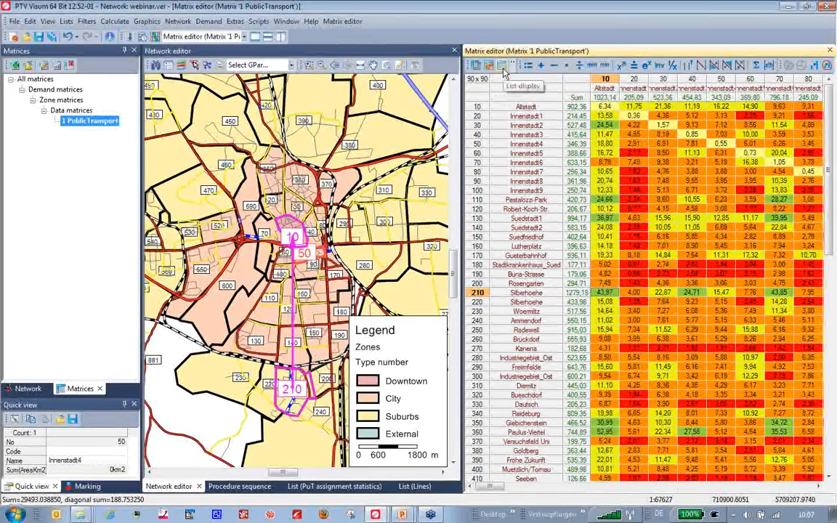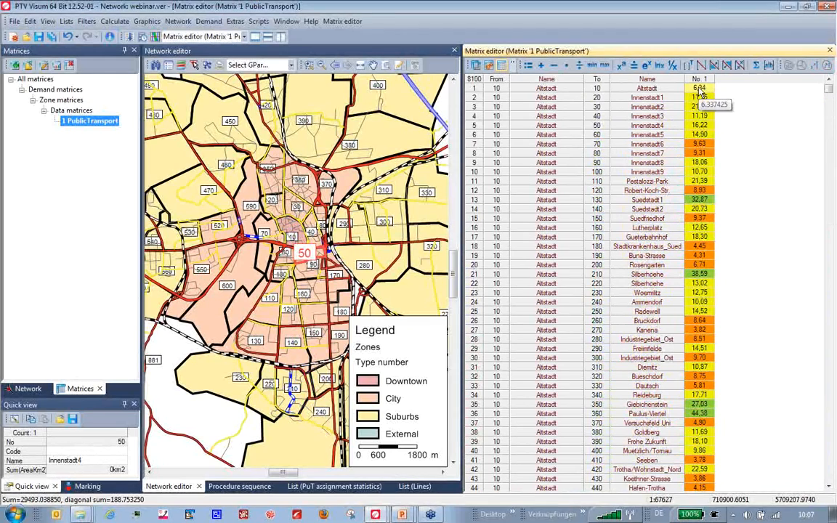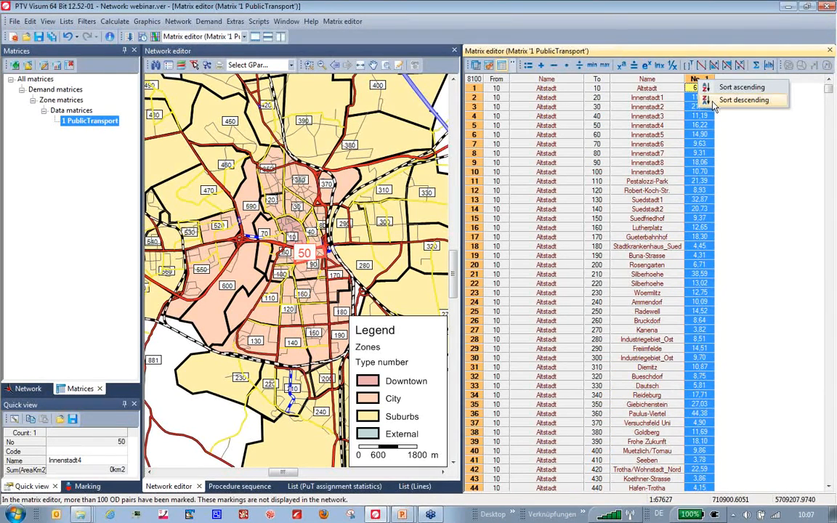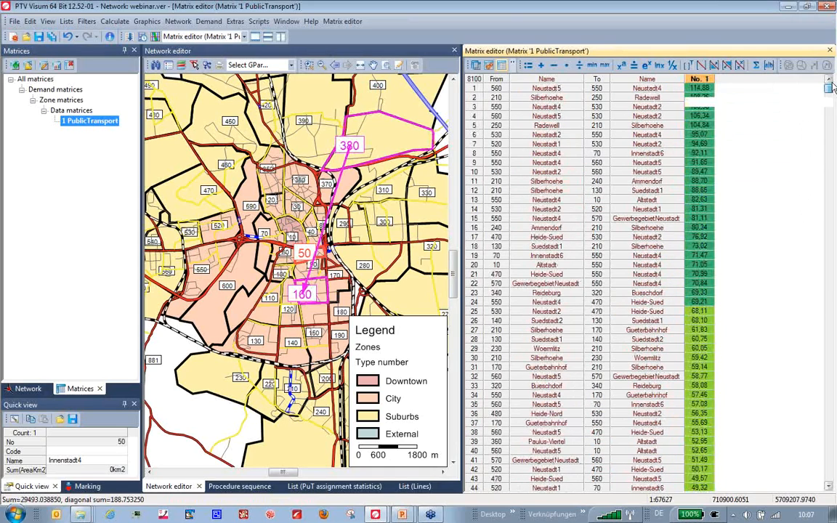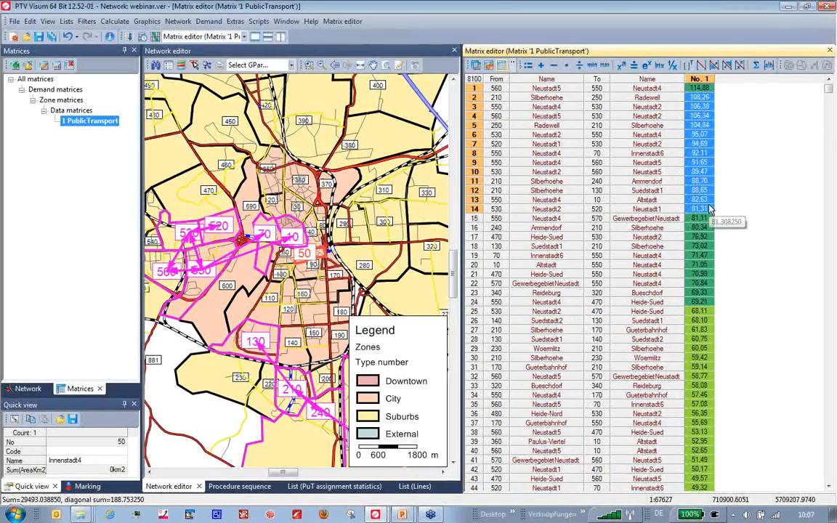For this, we also can use a list view. We can change the view of the matrix into a list view and then arrange this according to the values, which again makes it easier for us to identify the important OD pairs and which are interesting to have a closer look at.